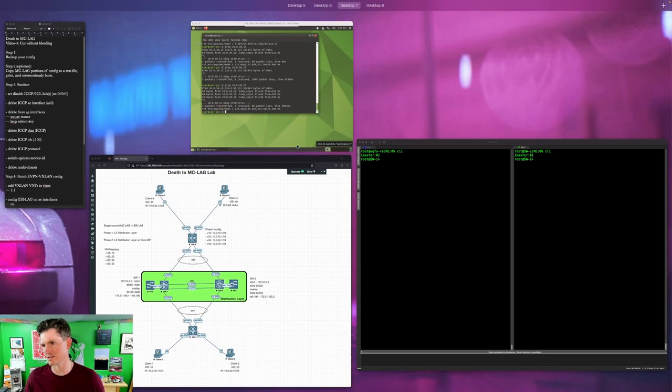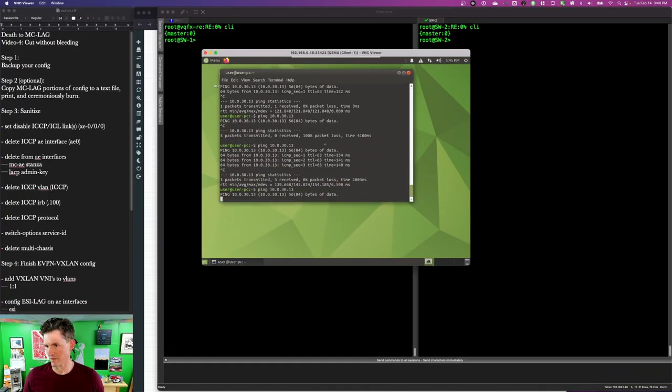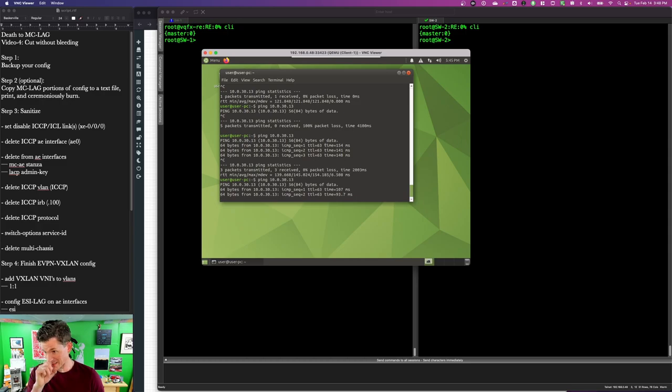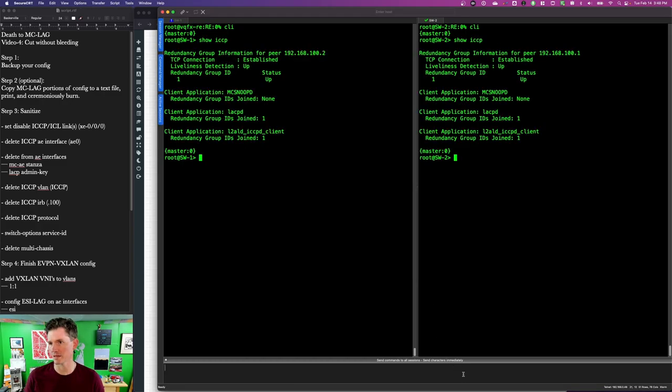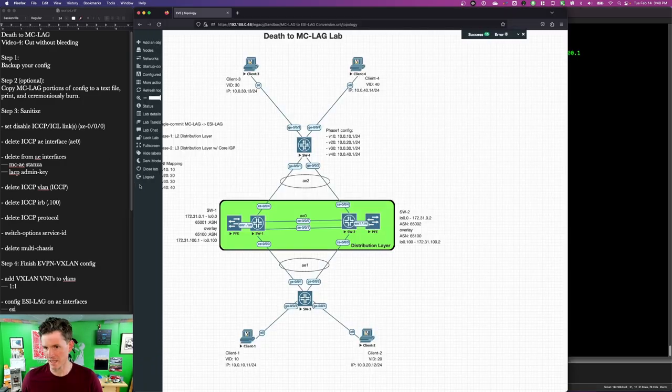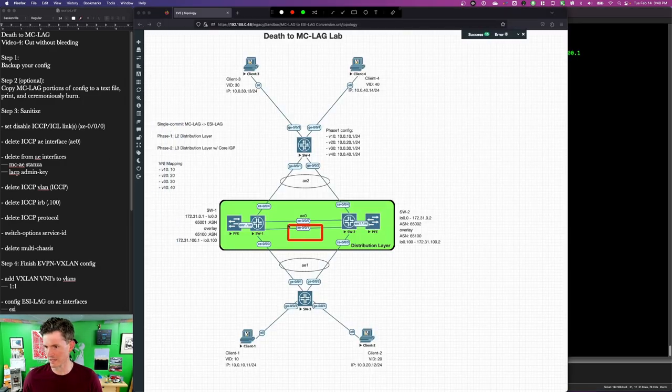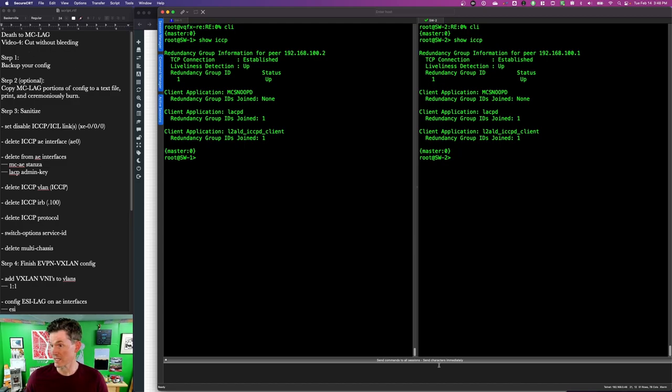Terrific. Let's get started. Let's make sure that we haven't broken anything over here. Nope, everything still pings. Show ICCP, ICCP links are up. In the last video, we did create this new link. This is where our BGP peering for EVPN is configured. We have our underlay and overlay up and running. And the first thing we're going to do is back up our config.